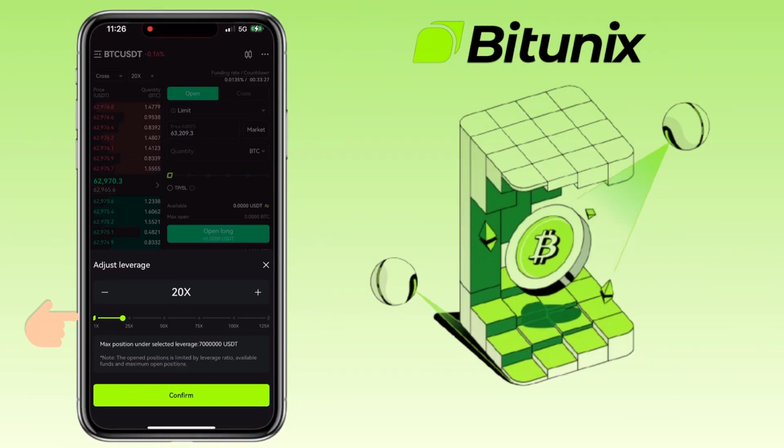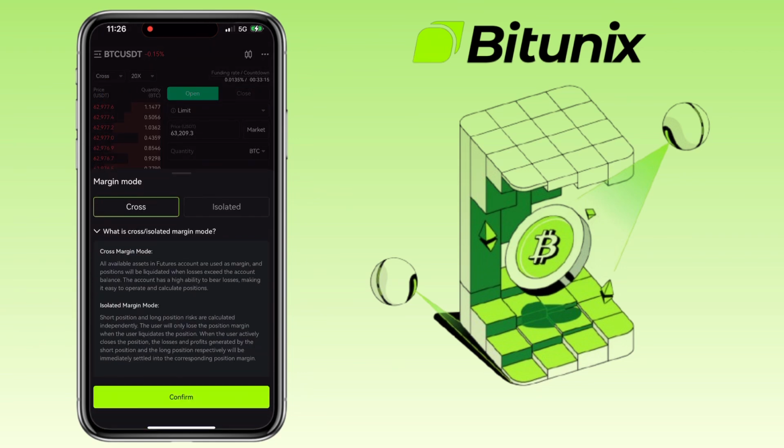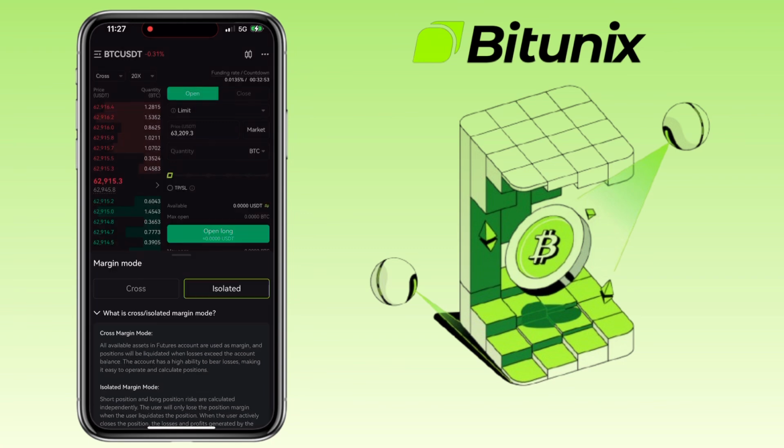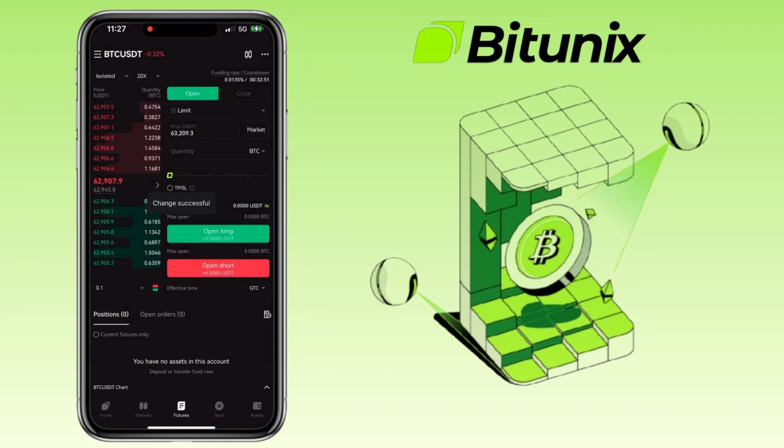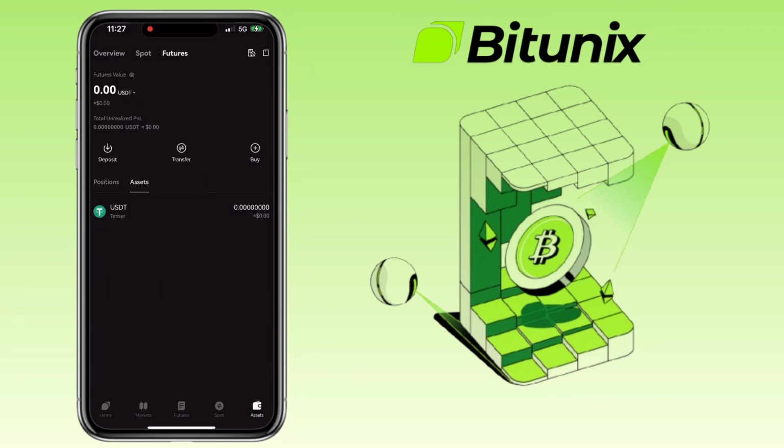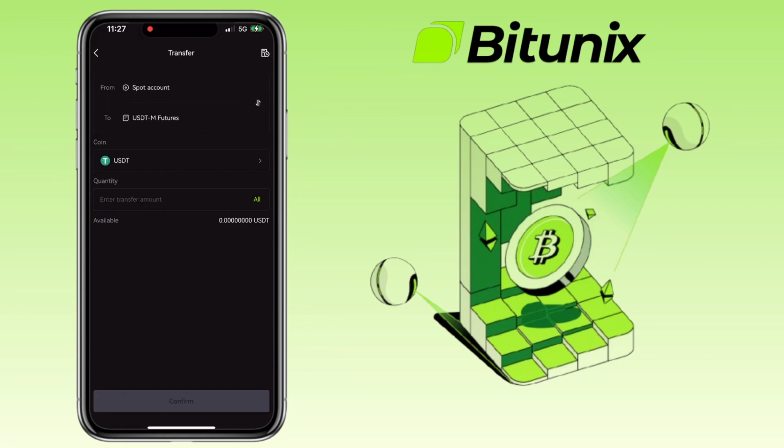Bitunix supports up to 125 times leverage in futures. They support isolated and cross-mode futures trading. If your fund is under spot, you just go back to the Assets tab, then click Transfer, then make sure it's from spot account to USDT futures. Transferring funds to the futures account has 0 fee.